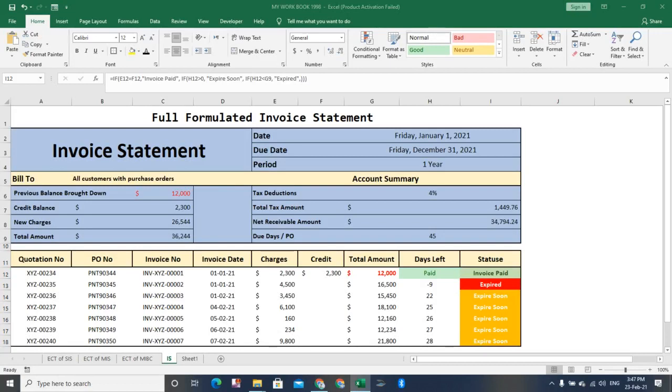Friends, today I bring you a new video titled fully formulated invoice statement. How can we prepare an invoice that will show the deduction of tax, the total amount of tax, and how many days are remaining? If the invoice is paid, what will the tax be? If the days are over on the invoice, with regard to the deadline or the due days we have mentioned, what tax will appear? If the days are remaining, what tax will appear? We will do all of that in creating a formulated invoice. So before wasting time, let's do it.